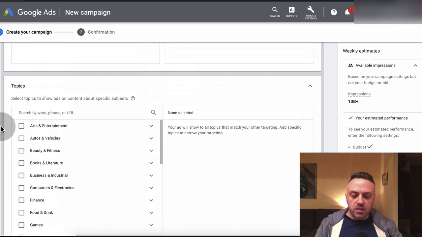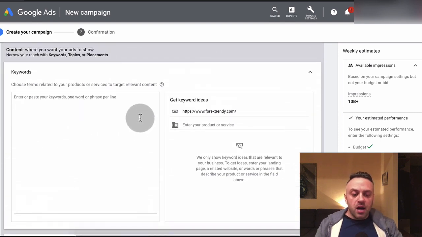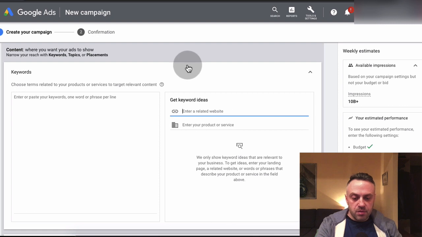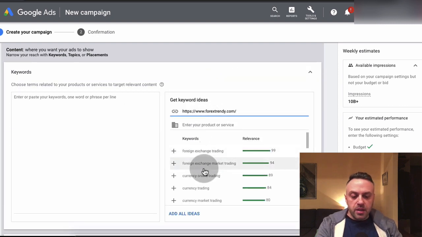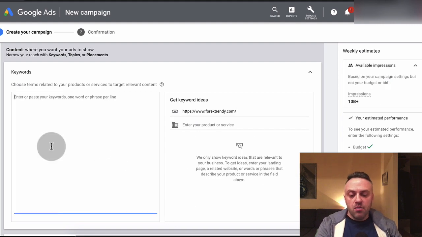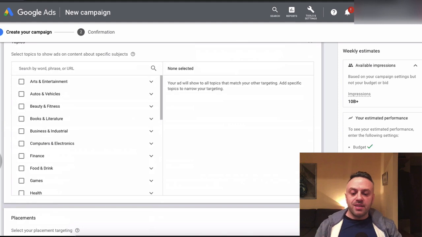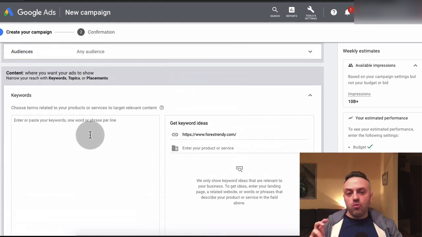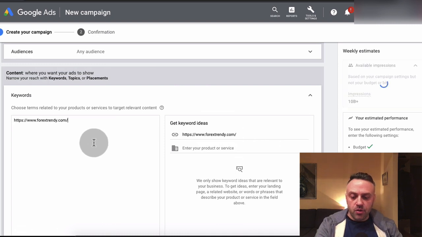Now, I really like keywords. I found keywords really work well for me. If I delete this and enter it again, I basically have a list of keywords. Now I found that keywords work really well for my targeting. So what I like to do is create two ad groups, one with keywords and one with placements. So I'm going to go and create these two ad groups.